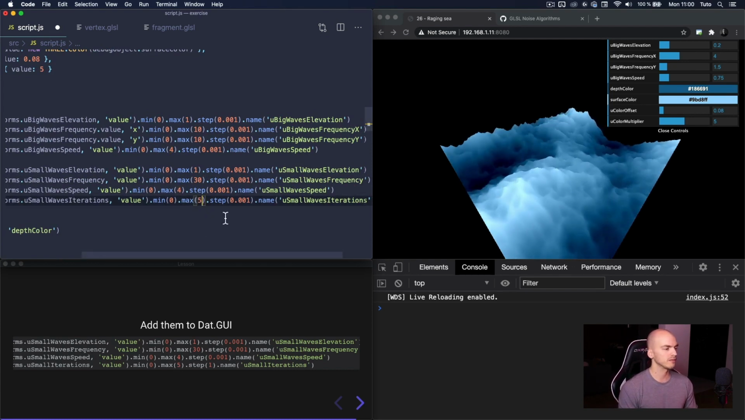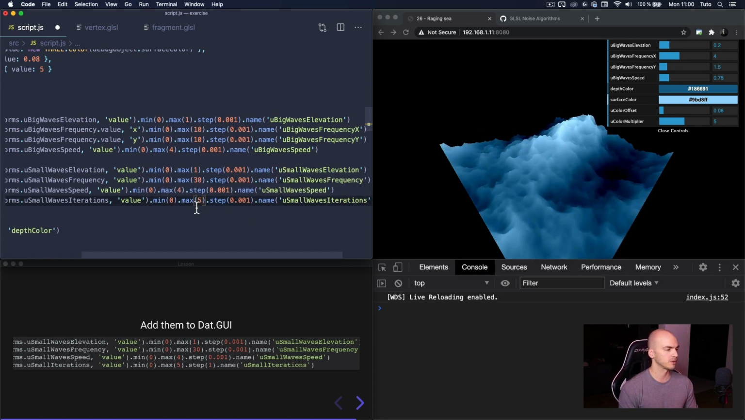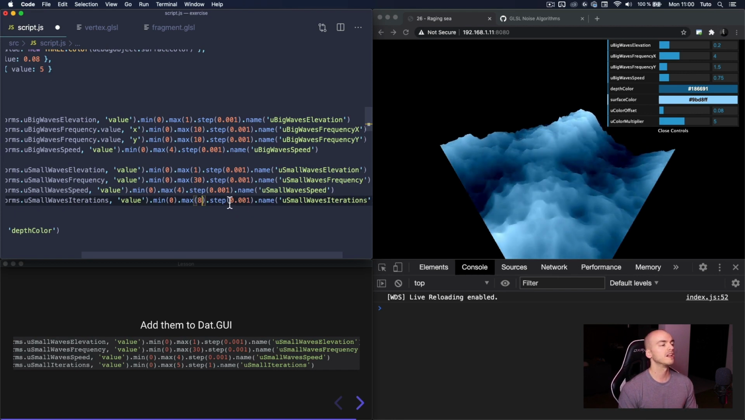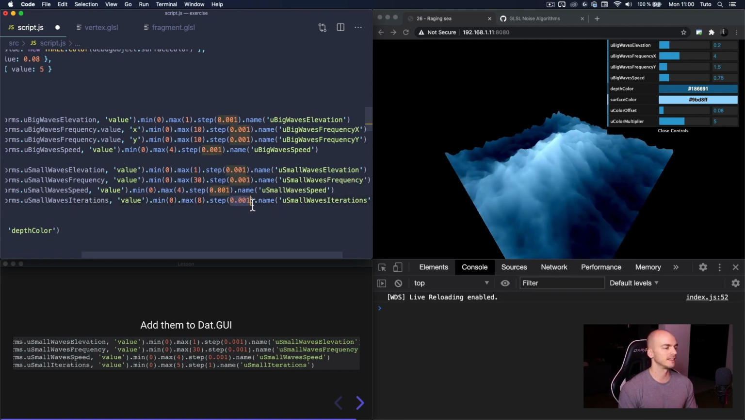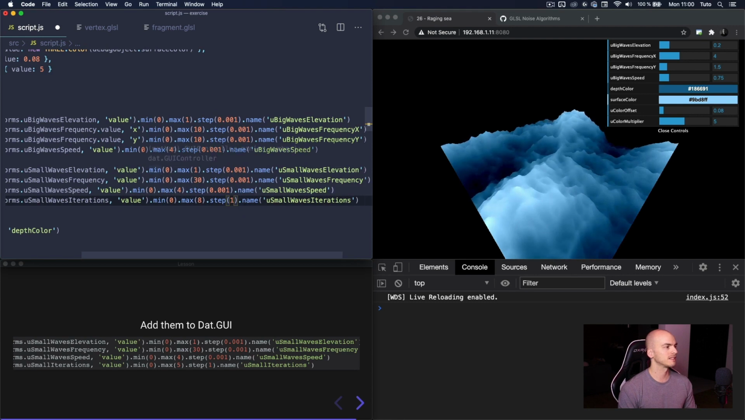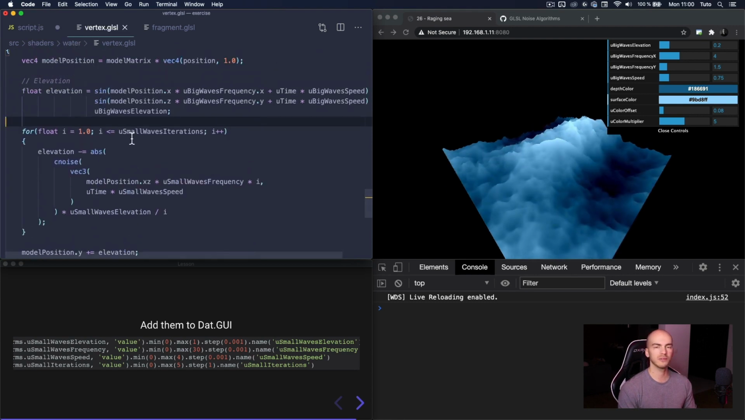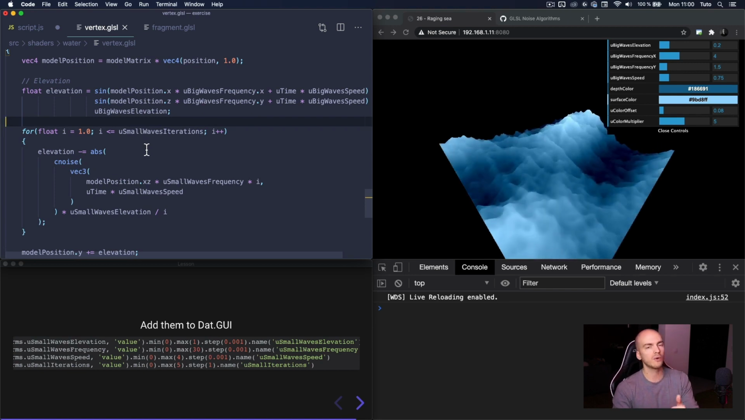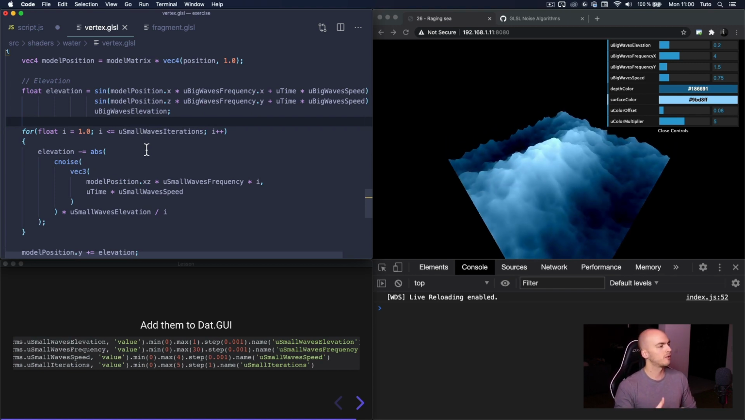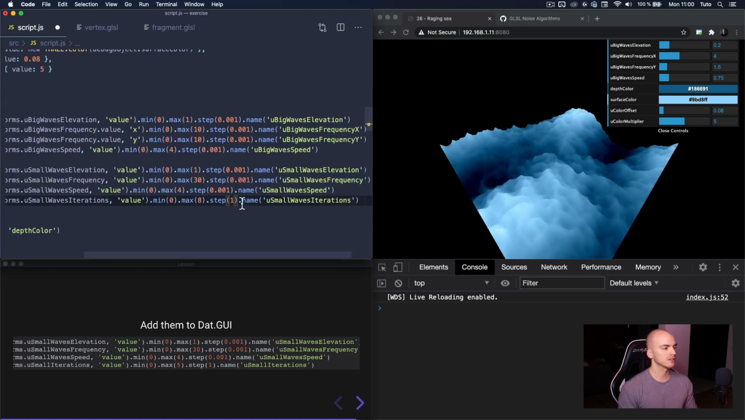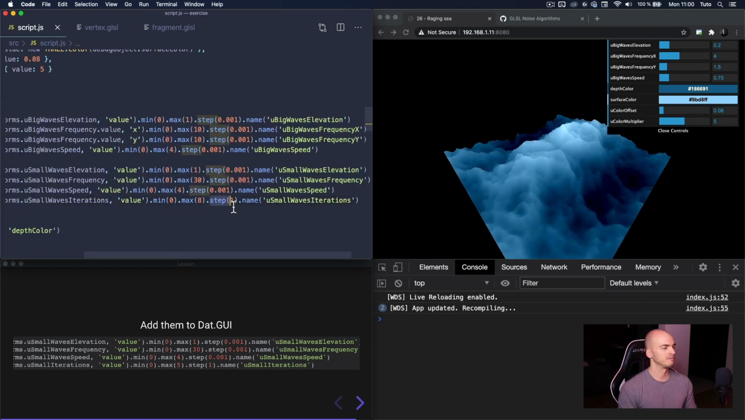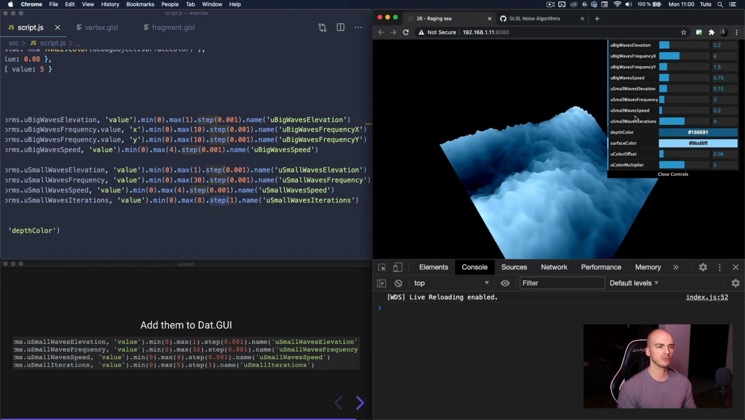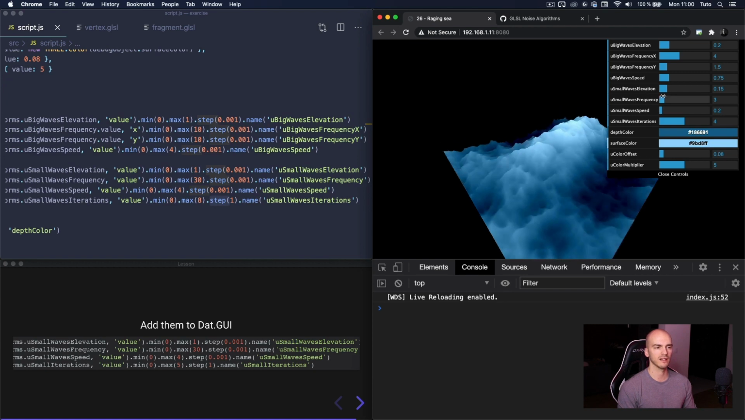So 0 to 5, you can go above 5, but if you want to play, well, you can play with it. Let's put 8. Don't burn your computer. But the important part here is the step, because it's for the for loop. We want to go from 0 to 2, 3, 4, 5. It's not 3.5, 4.7 or something like that. So we just put a step of 1. Did I make some mistakes? No, it seems okay. So it's the small waves: elevation, frequency, speed, iteration.